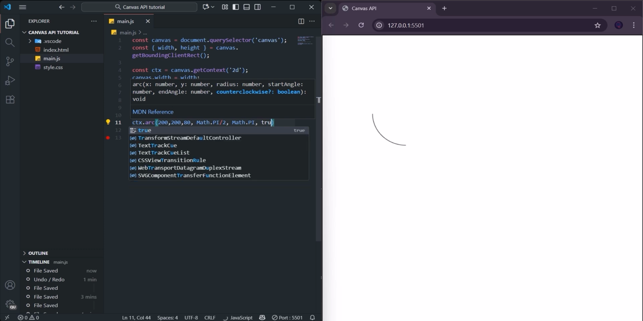I will set the last parameter to true. This makes the arc draw counterclockwise, giving us a larger 270 degree arc instead.